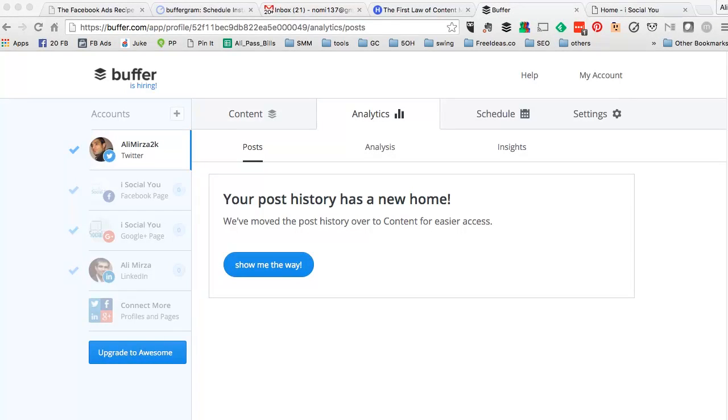I want to show you some really cool hacks that you can use with the Buffer tool. So first of all, I want to show you the analytics.